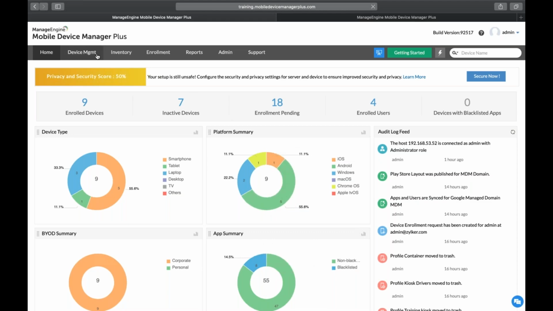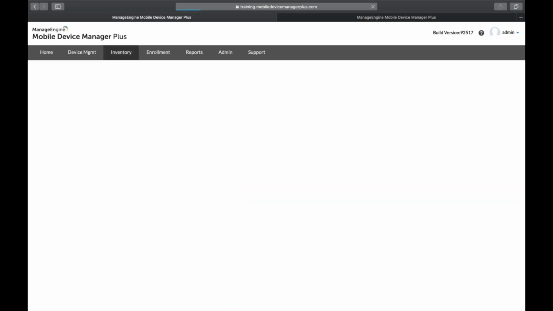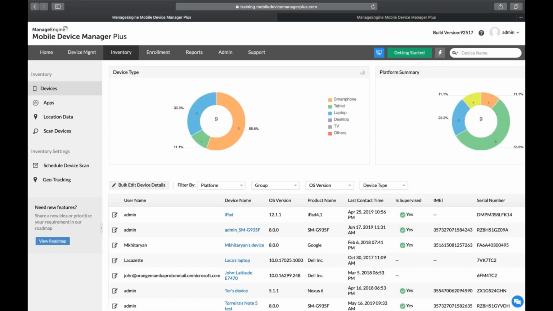And then you have your device management tab, wherein you perform all the device management activities like pushing out profiles, basically your configurations as to what the device must do. You have the app repository to distribute applications, something that was discussed extensively in the last training session. And you have your inventory tab, wherein you hold basic inventory details of all the devices that have been enrolled, along with the location data of these devices as well.